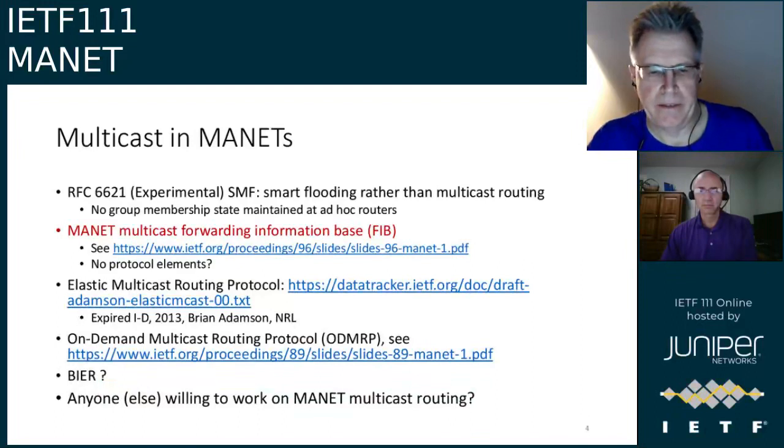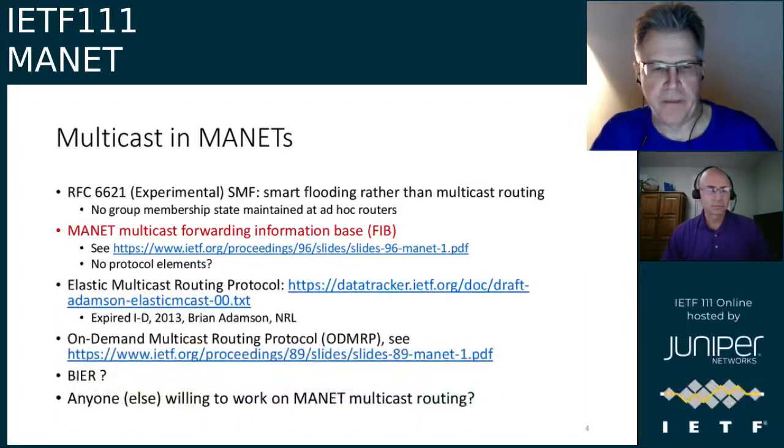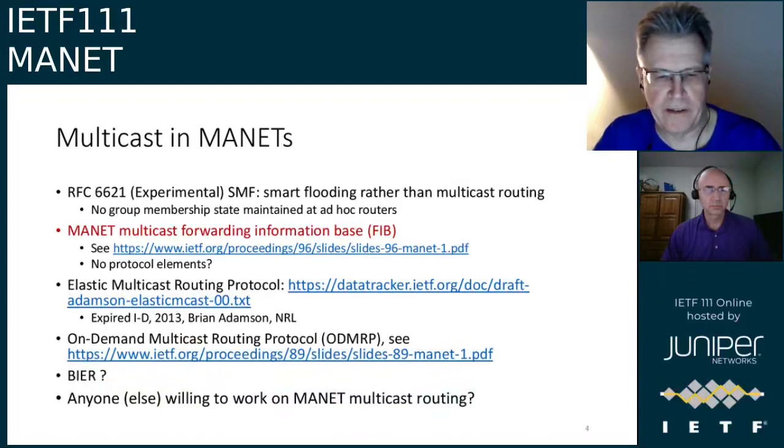And that says that you can do more intelligent things than smart flooding, building an actual multicast tree, as long as certain sections of your network are relatively stable. The idea was never picked up by the working group, but I know that NRL has been progressing this internally. In fact, if you look at NRL SMF, their implementation on GitHub, you see that there's quite a bit of support code for that already.